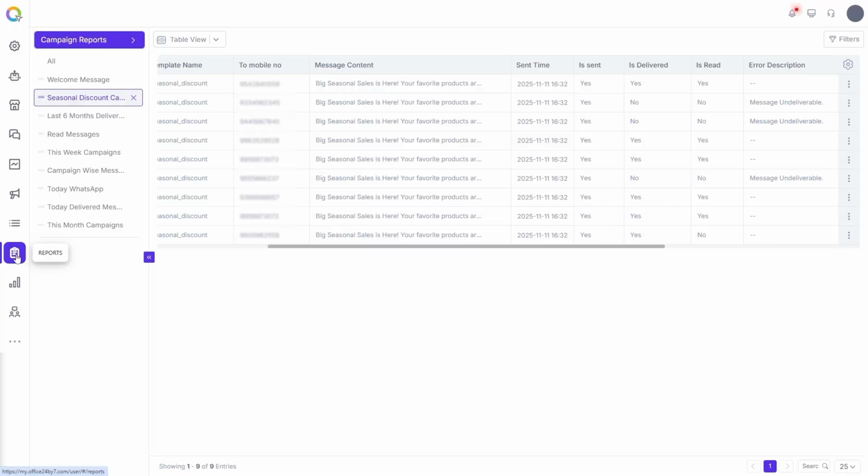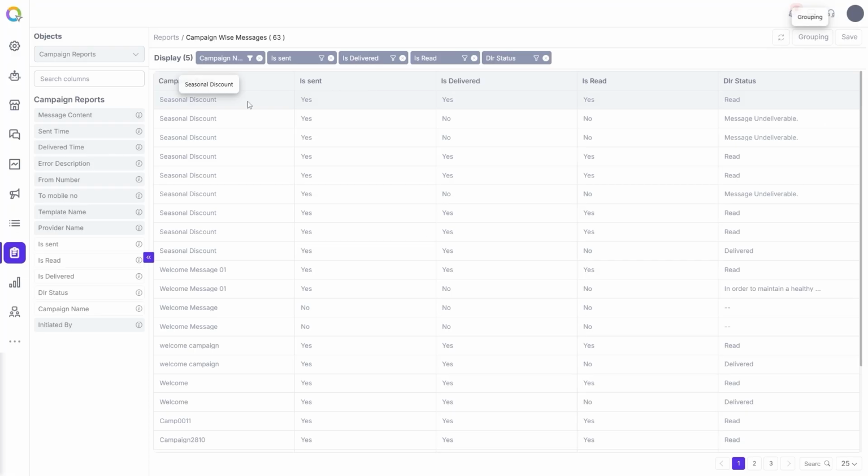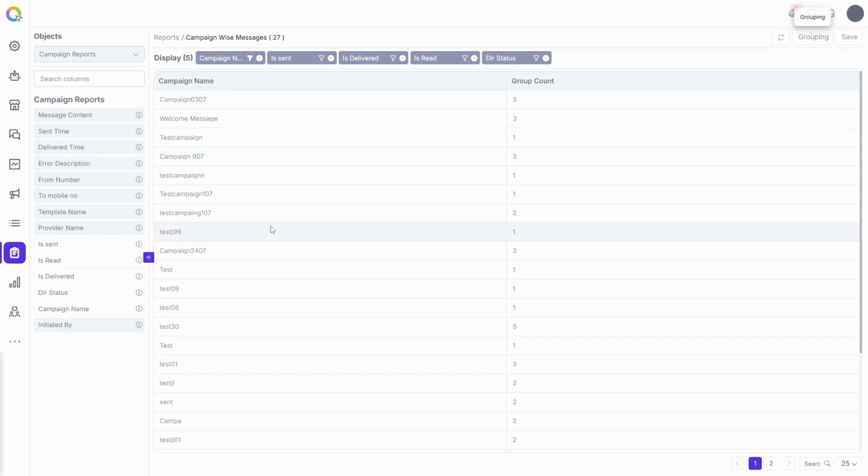Moving on to the report section, this is where the analytics get even deeper. You can create customized reports as per your requirements. For example, I've created a report called Campaign Reports, which shows campaign-wise messages and their delivery performance. It gives me a clear view of how many messages were sent, delivered, and read for every single campaign. I can also group the data by campaign name to quickly identify performance trends across campaigns.